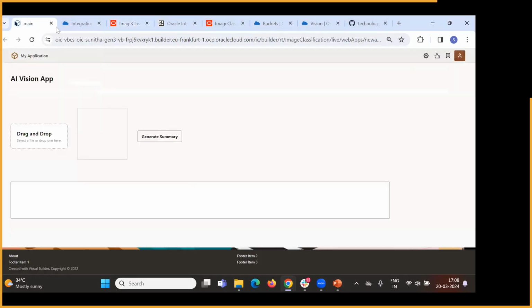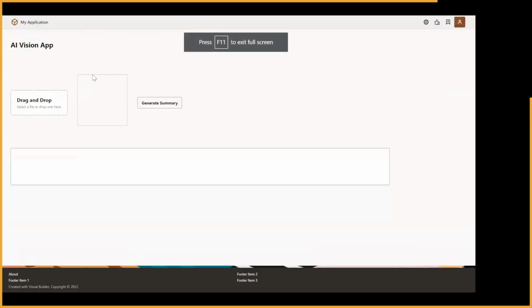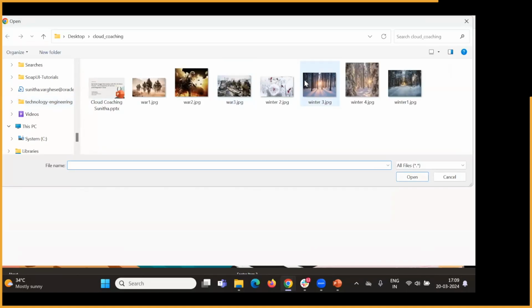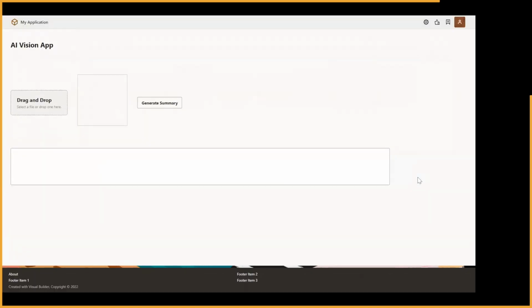So this is my application. What I'm going to do is select an image. There are different images available here. I'm selecting an image here, opening it, and generating the summary of that image.